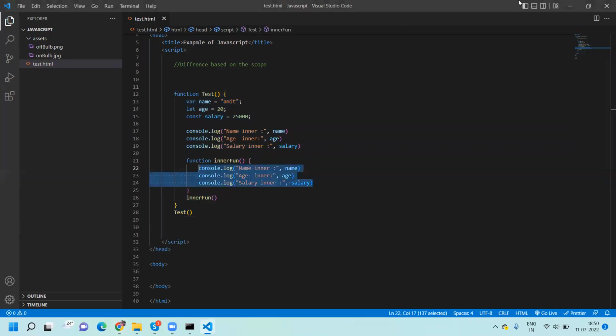Give me some moment. Okay, here there are some mistakes, because all these variables are defined in the global scope, so they will be accessible, right? All variables declared globally will be accessible.